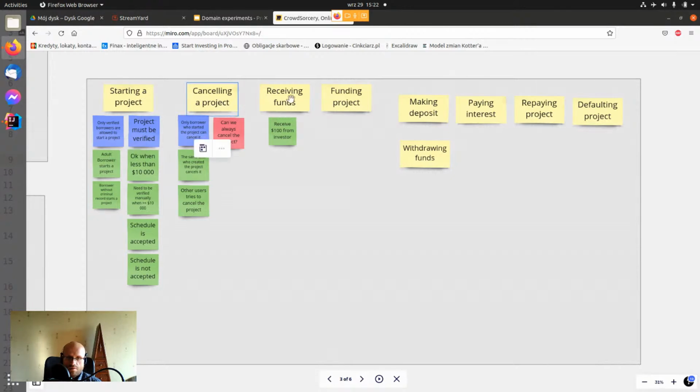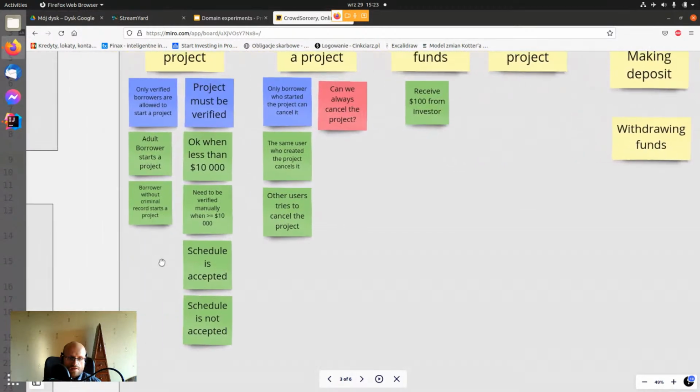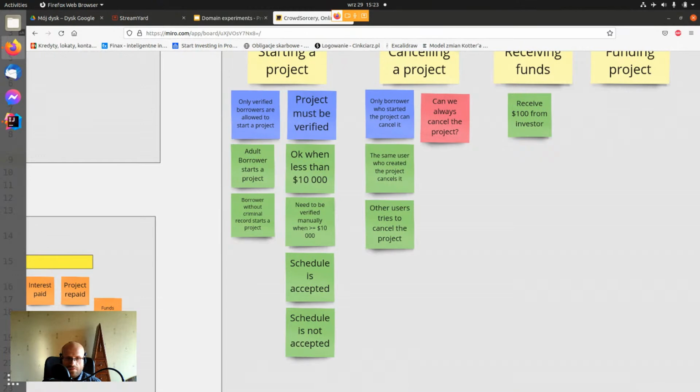These are use cases here. We might want to actually just gather some of them and then focus on the one selected use case. And for example, we might focus on starting a project, right? And starting a project is composed of a collection of events. Sorry, not events. A collection of examples.